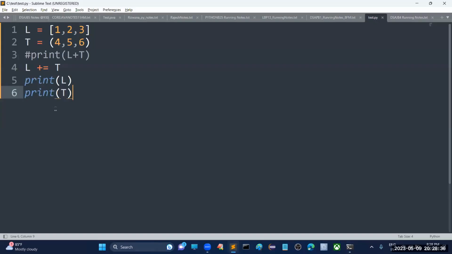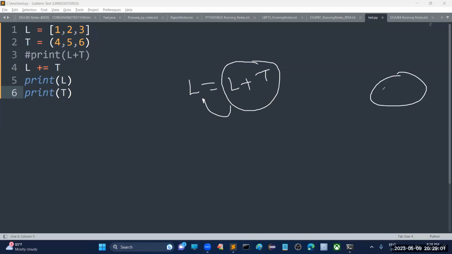1, 2, 3, 4, 5, 6 is there, because the problem here is L plus equal to T means what? L is equal to L plus T, right? So it is performing concatenation. This operation alone is not allowed. But what we are doing, we are assigning to which type? List type. Correct. So we have a tuple object with 4, 5, 6, and we have another object with 1, 2, 3. We can't add these two objects. But whenever you are taking the reference variable, what is happening?